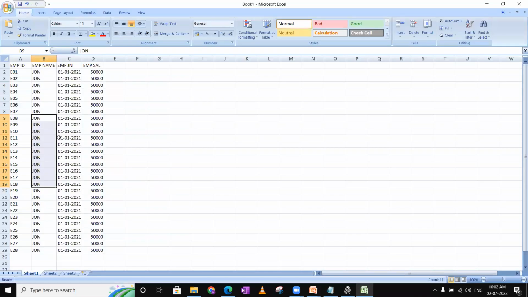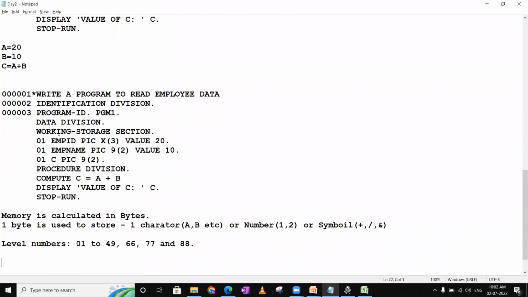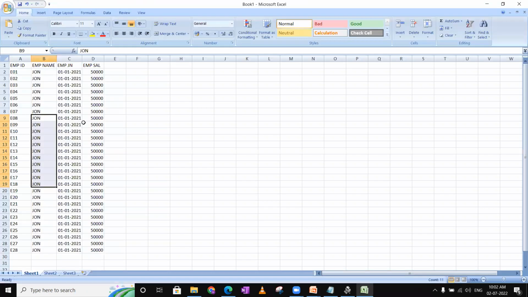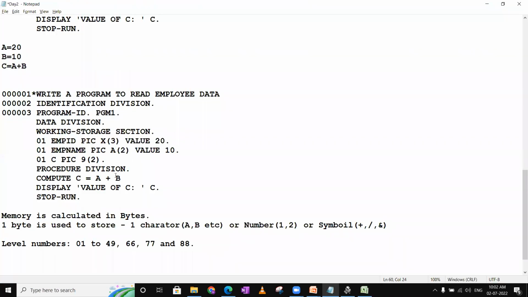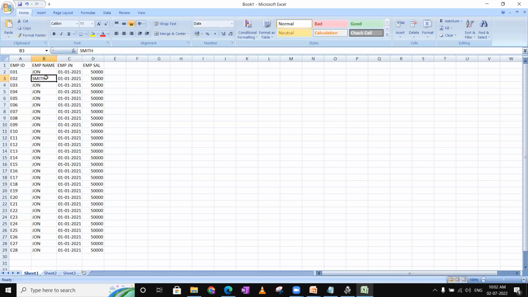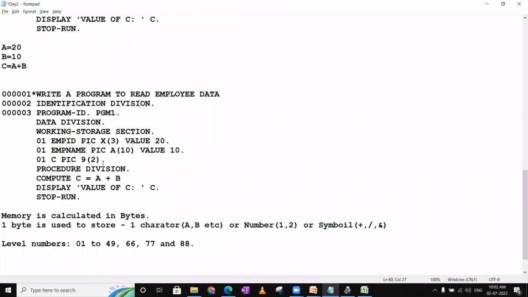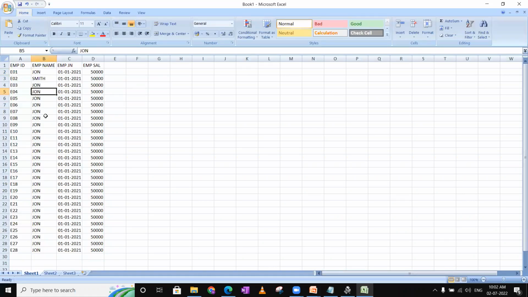So John, we are just using employee name as alphabet only, just letters. So 3 letters. Some other person will have some other name, so for total length I am giving 10 bytes. Some names will be longer: this is 3 bytes, this is 5 bytes. So I am giving 10 bytes, and it will use as many bytes as the data needs.